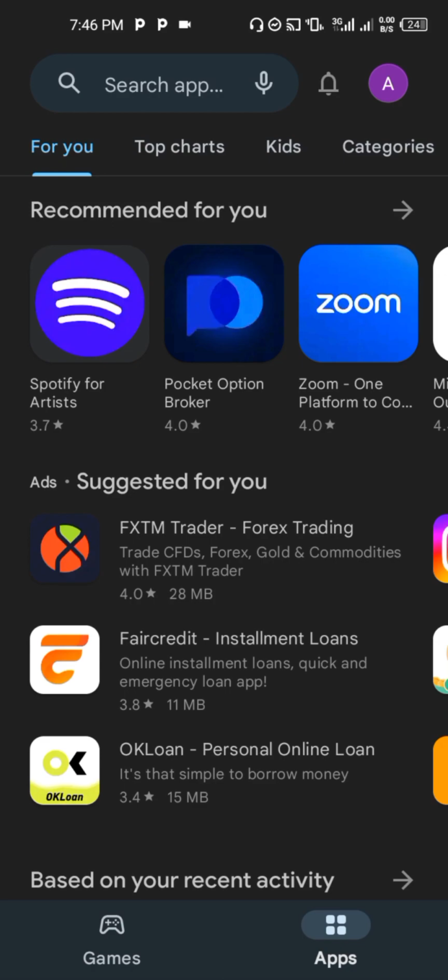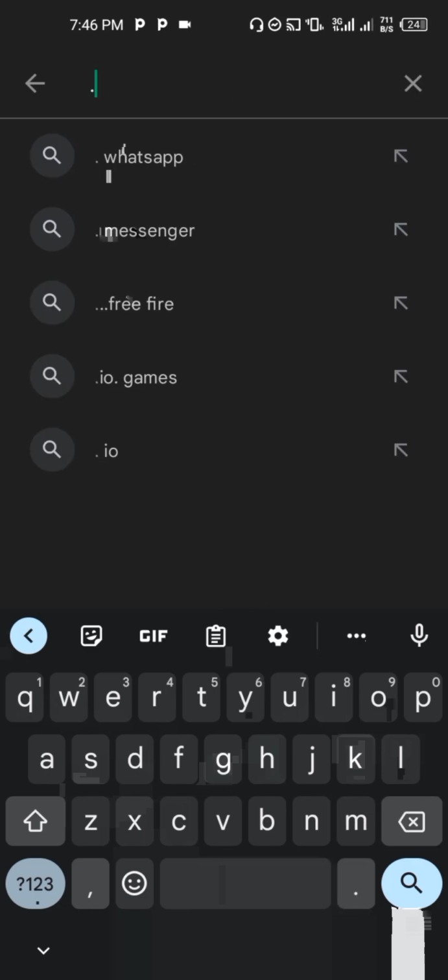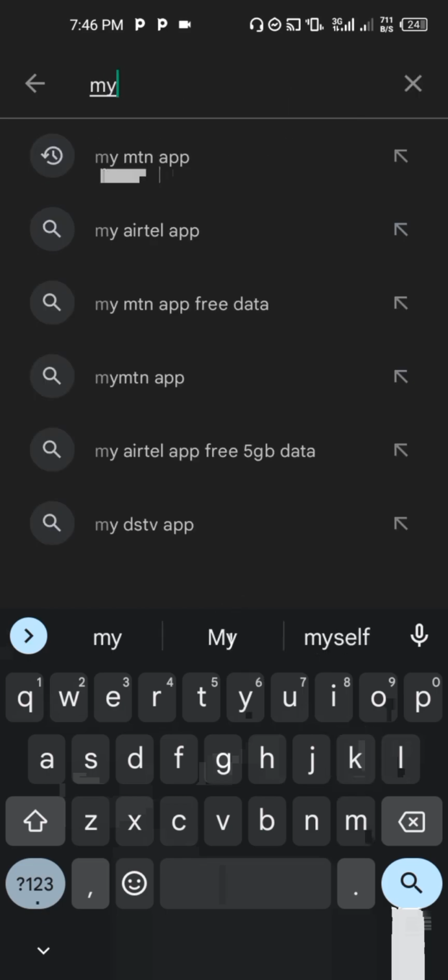MTN Uganda. So the first thing you have to do, come to your Google Play Store and search for the My MTN app. You're going to download this app, and it should be your first time to download it or to use it. If it is not, then you just leave because it will not work for you. But don't worry, I still have more, so just stick to the video. This one will give you 500 and then another.